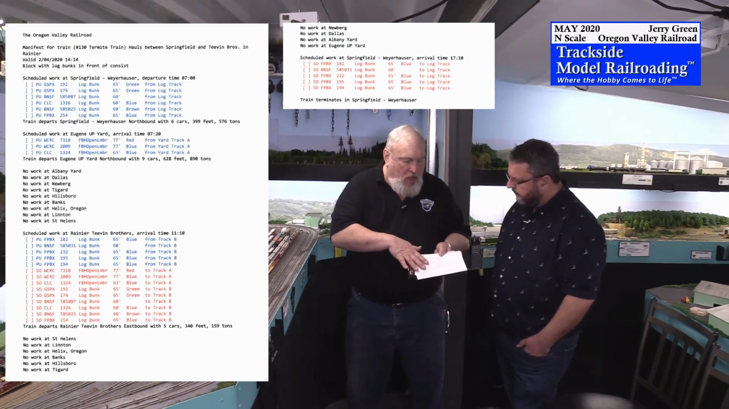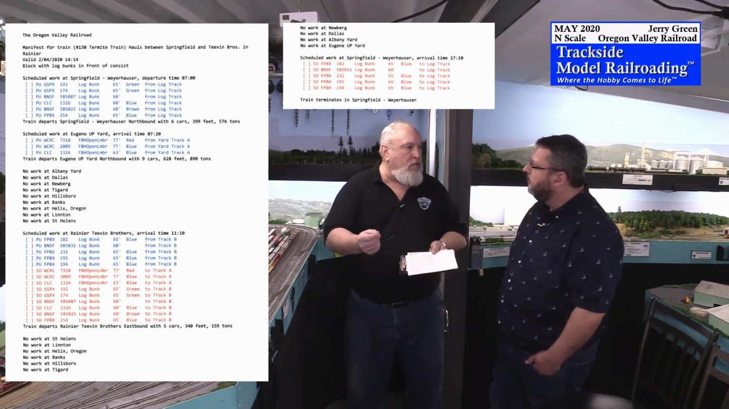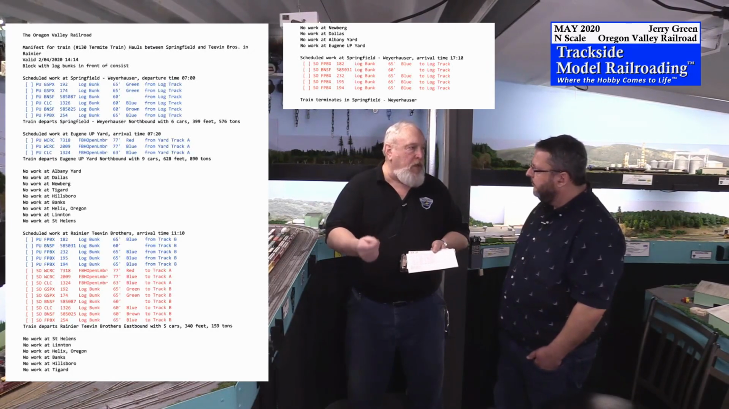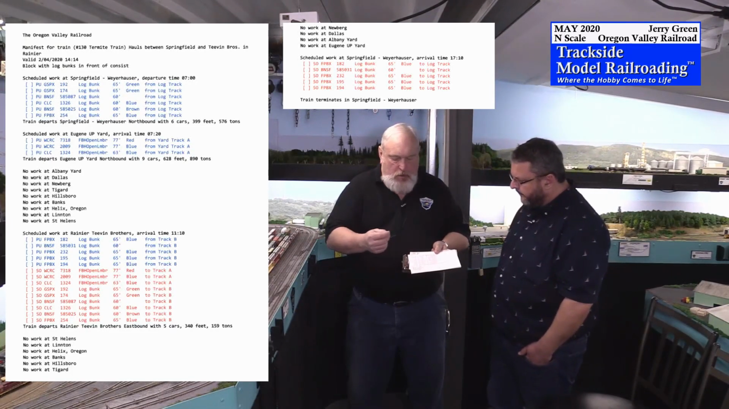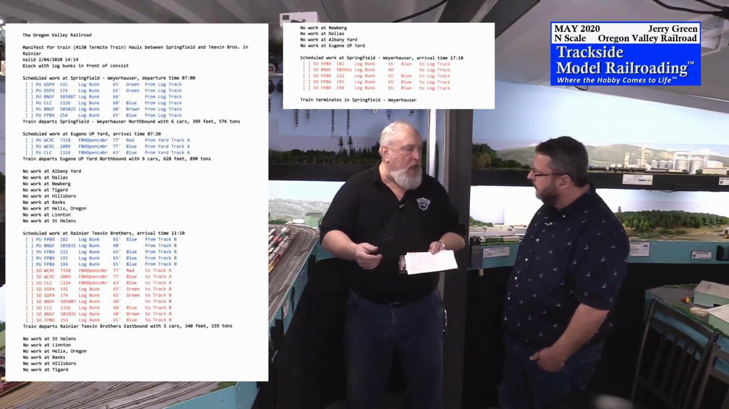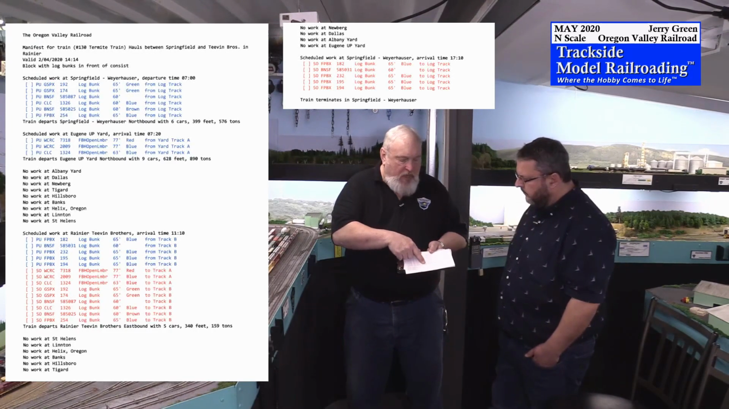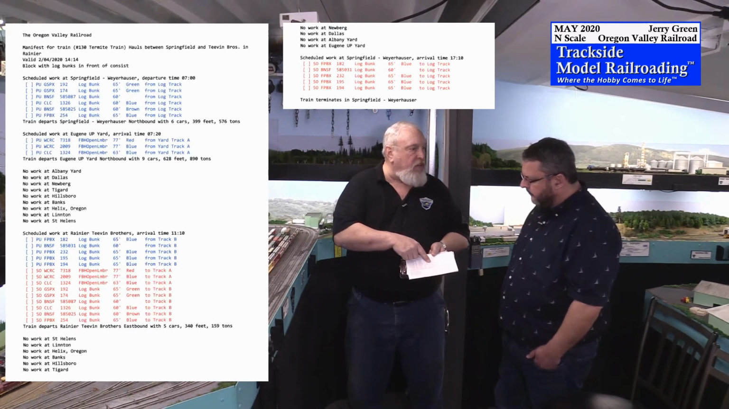pieces of paper, with the switch list being the hands-on actual railroad work of what cars you're hauling and where they're going to go. And that switch list tells you the car number, the car type, all the pertinent information about it, and then it gives you the location of where that car is going to go, onto what track, when they get to that destination.